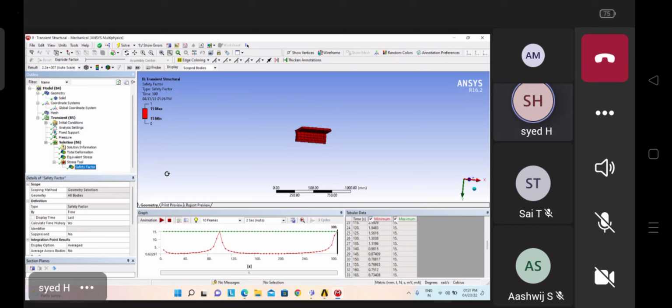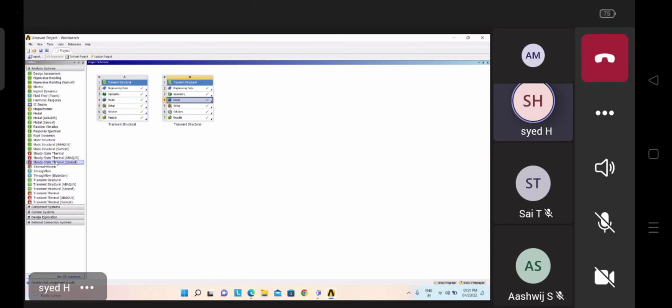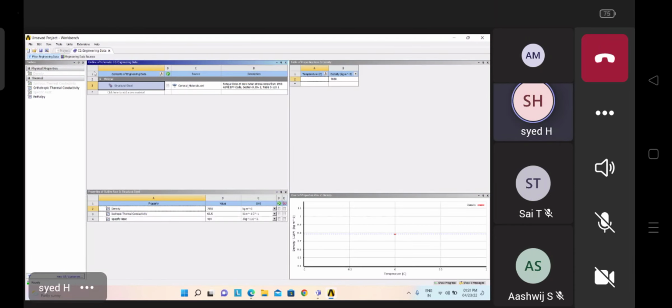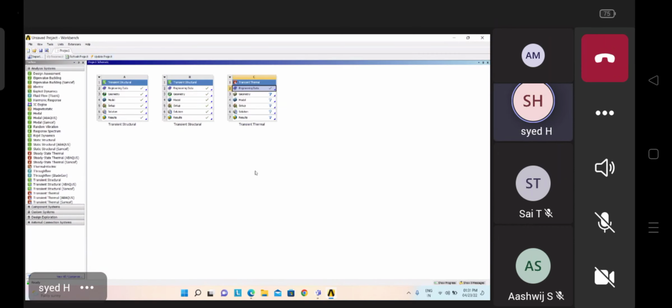Okay. I will create one small sample drawing, and under that one we will perform the analysis. So go for transient thermal. Go for engineering data. I'm taking here copper alloy. Usually we will take copper only. If any thermal properties are affecting here, like for pipes, usually for pipes we are using copper only. So go for geometry.